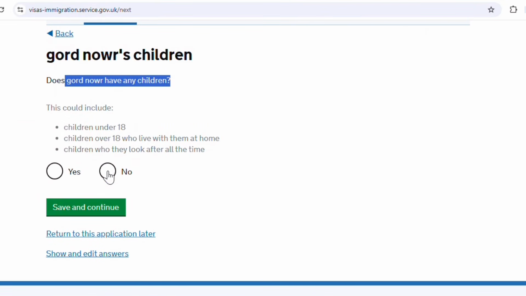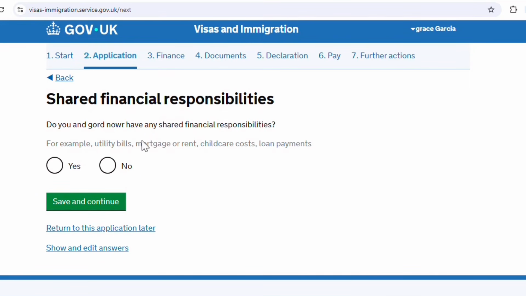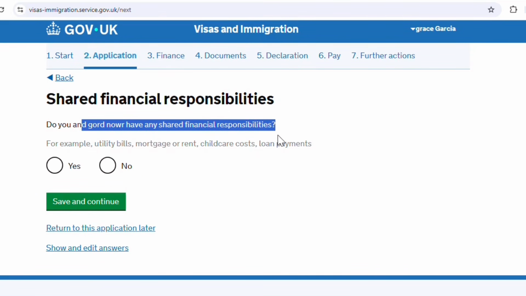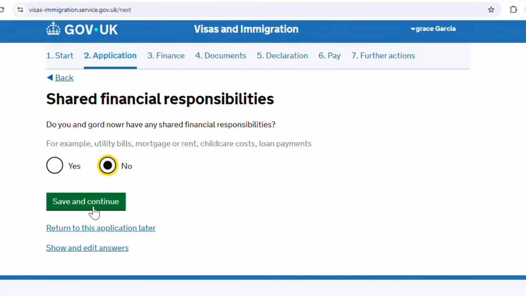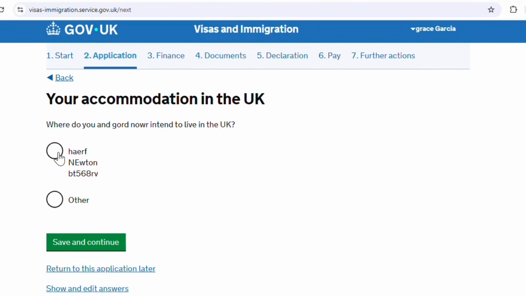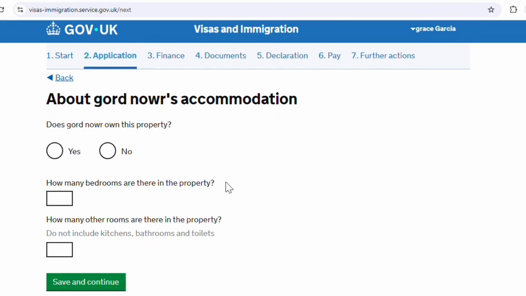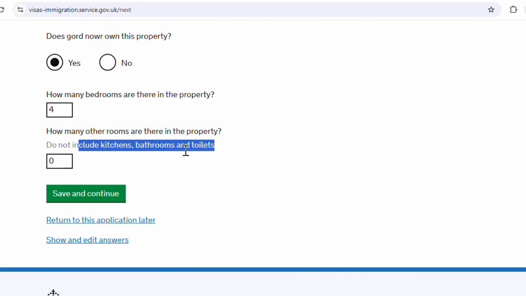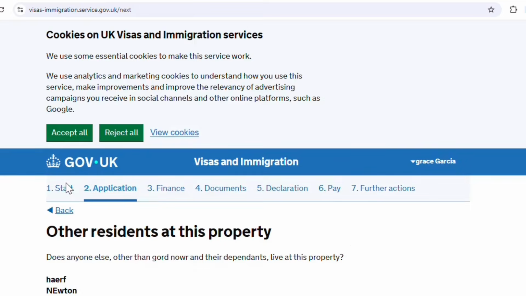So does he have any children? You click no. If they have, you need to click yes. Shared financial responsibilities. So is it me and my husband? Yes, no, we don't have shared financial responsibilities. Your accommodation in the UK is yes. We can continue. Does my husband own this property? Yes. How many bedrooms? So let's say 4. How many other rooms does the property have? Do not include the kitchen and bathroom, so I put 0.